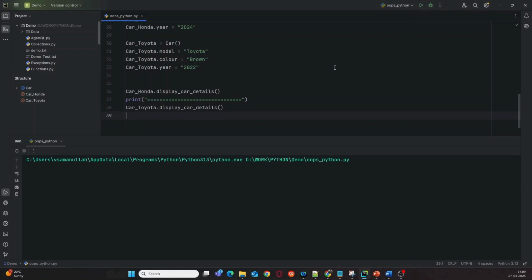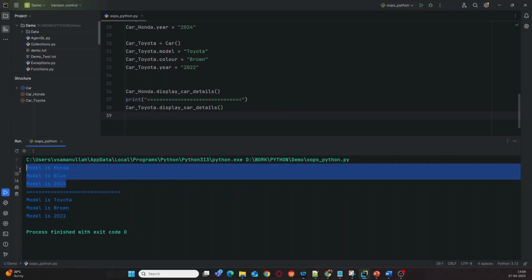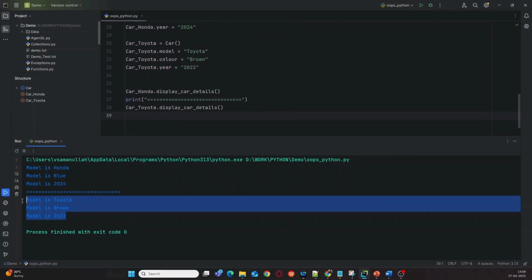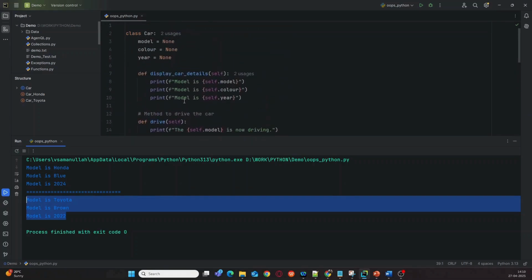Let us go and execute this. When I called for the first time, it gave me the values from the instance Honda. The second time, it gave me the values from instance Toyota. So this is how you can use multiple instances of a given class. A class is just a blueprint. You can have multiple values that add the different properties to the blueprint.